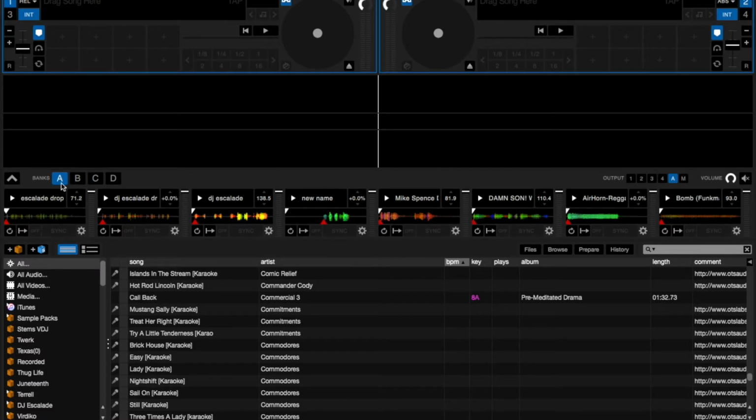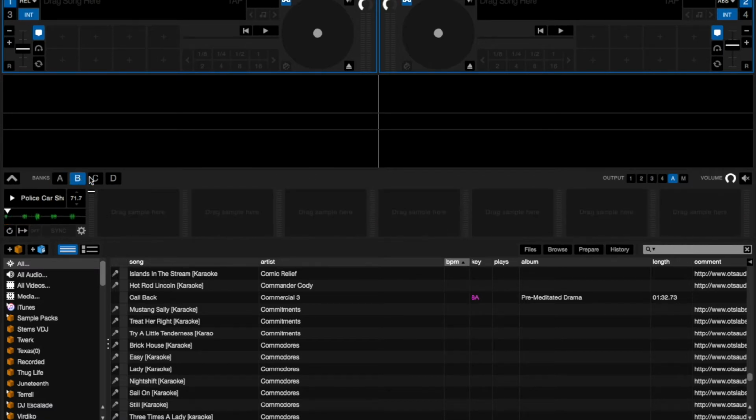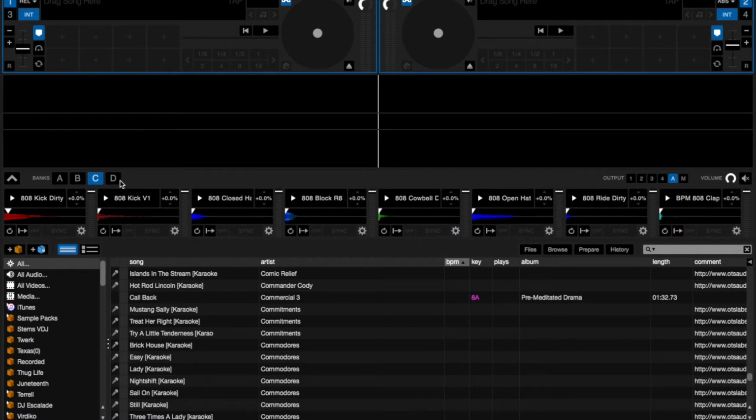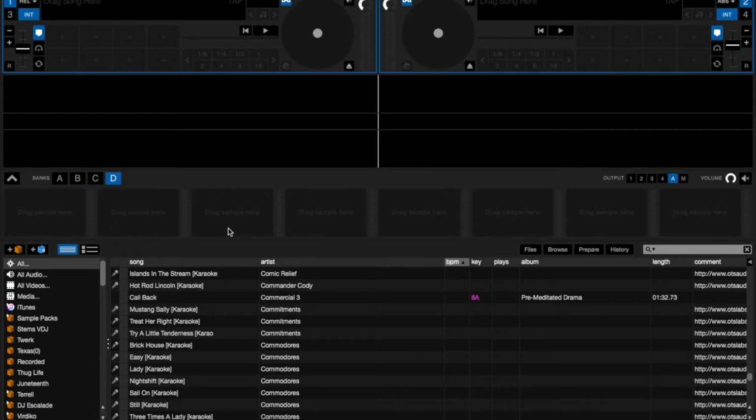Then you have 4 different banks. So you got 8 samples and 4 different banks, and you can switch in between all these banks and have the samples. So got all your samples loaded up like that. With this, you have your empty banks. You got 8 banks right here.